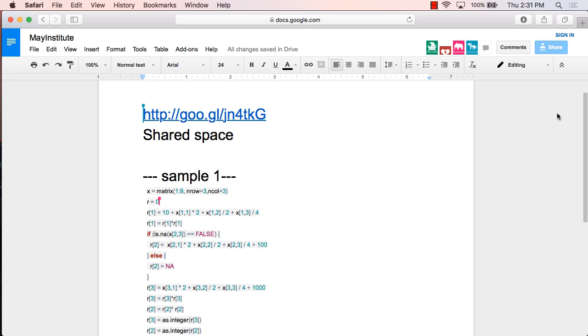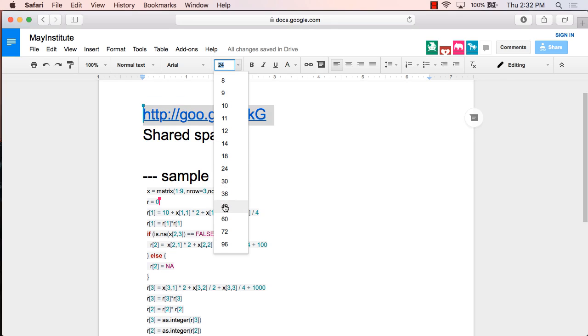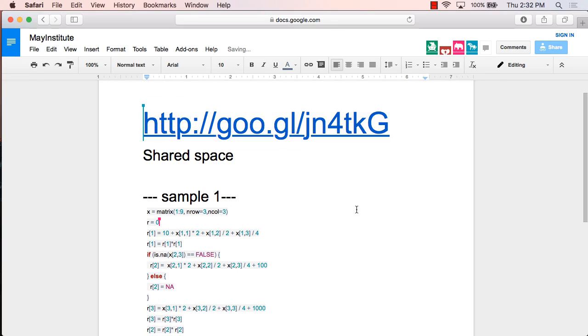I've created this shared document. Some of you are on it already. Let me make this bigger. So this is the URL. This will be a way for you to communicate code with me, right? You will code up, you can paste it in this window, I'll get it, and we can discuss. So we'll see how well that works.